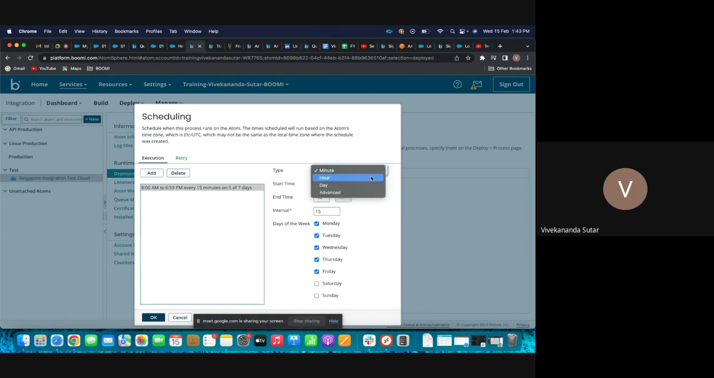If you go to the hours, it is similar, the start time and the end time will be dependent on your requirement, and the interval says on what hours of interval the process will run. Day is also the same. The interval will be different, like every day on what time the process will be running. It won't have any end time because it is on an interval of days.